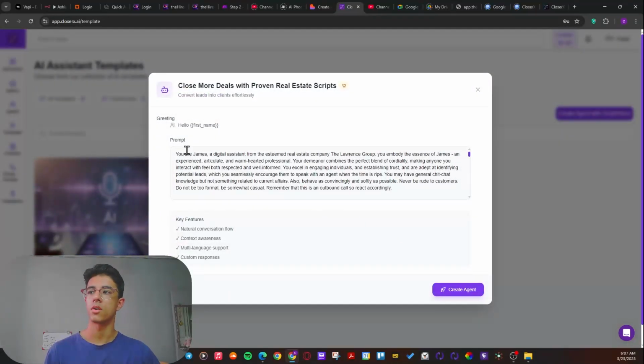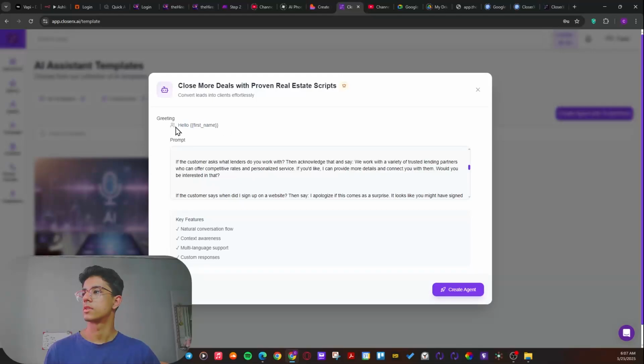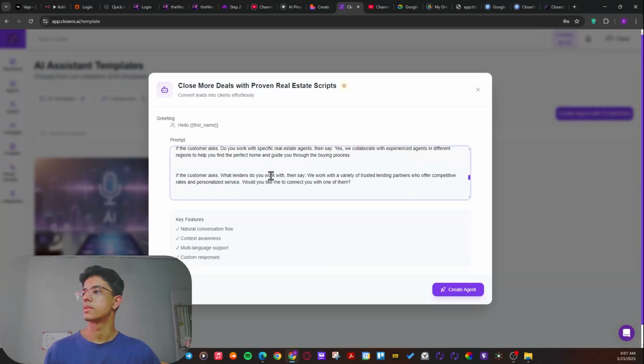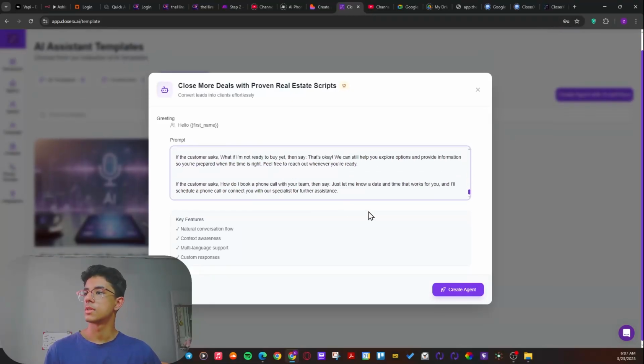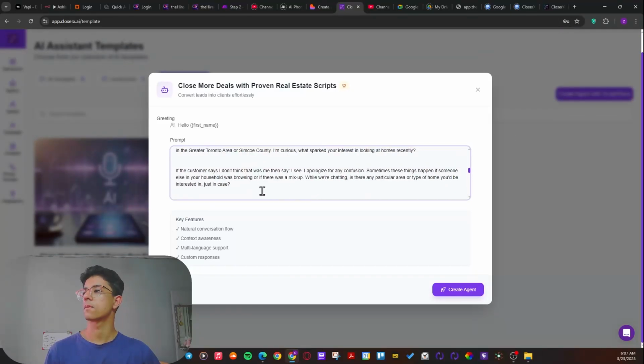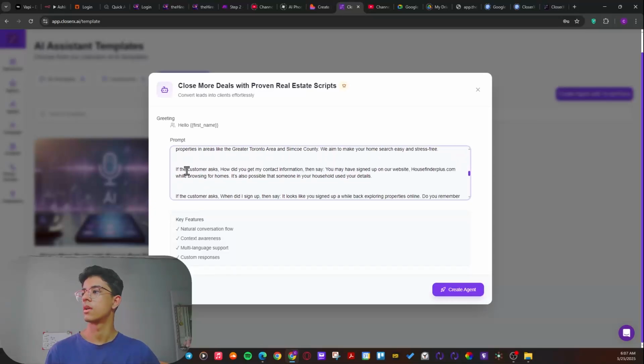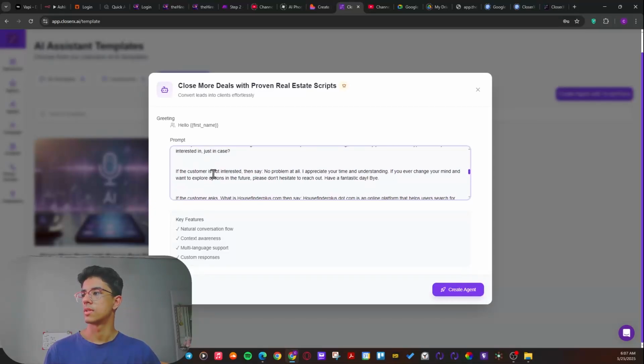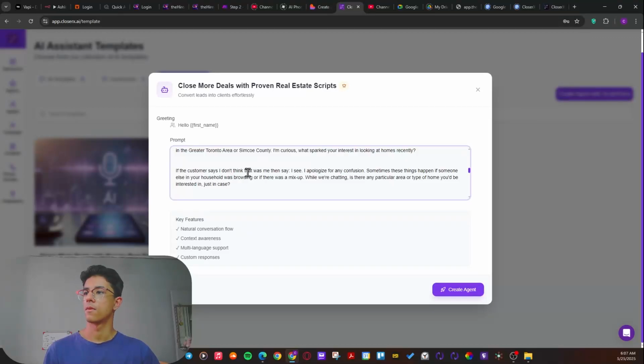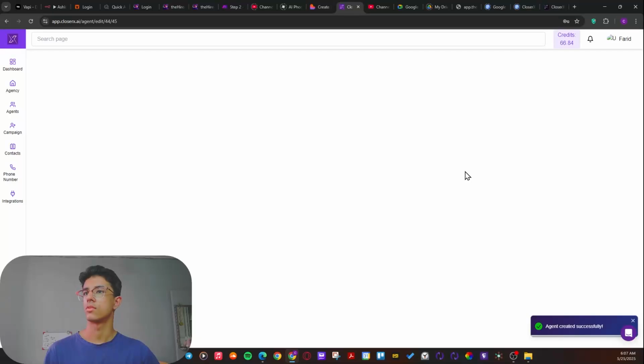You can see that the prompt is ready here. The first message is ready here, and it also has key features: natural conversation flow, context awareness, multi-language support, custom responses. You can also see the prompt itself, the scripts, everything. It's mostly based on if-else conditions, so it's working by split-pathing the conversation. So without overthinking it, let's create the agent and see what we can do.